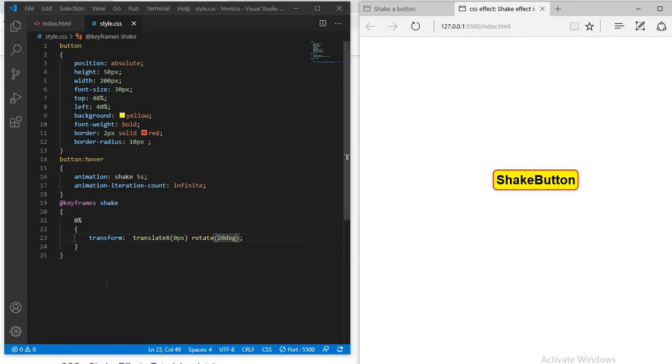So here the transform property is used to visually manipulate the element by skewing or rotating. And here the translate x is used to reposition the button in x direction. And this rotate is used to rotate the element clockwise from its current position. So we can see that when I hover, this button is shaking. So this is for 0%.